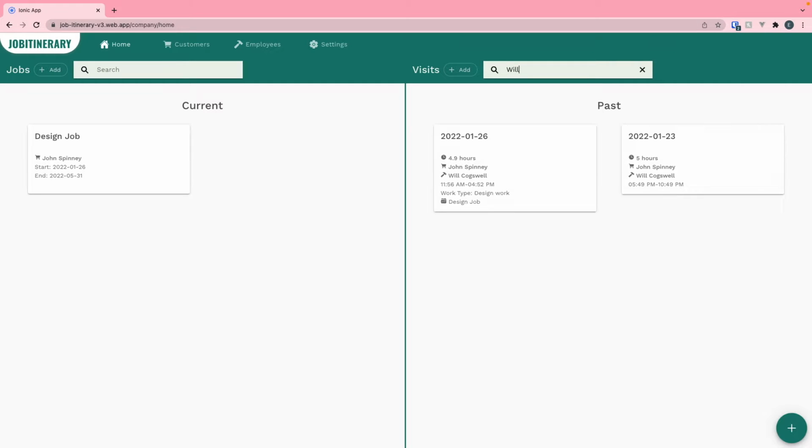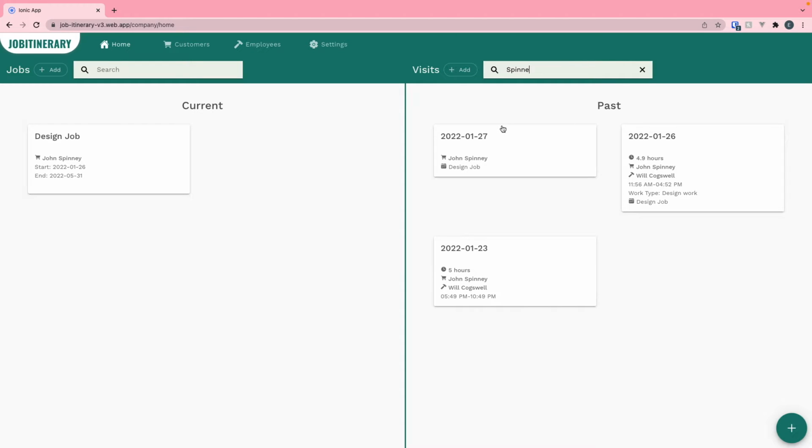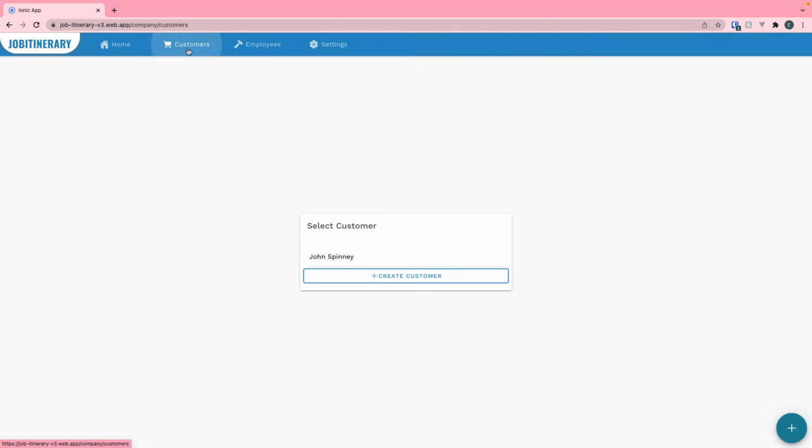I could search for just visits with a particular employee or customer, Spinny. There are other search fields that you can search for as well, but those are some of the main ones. It's a pretty general field, which is what I like about it. And the same sort of thing applies with the jobs. Yeah, so I think that sums up this tab for the most part.